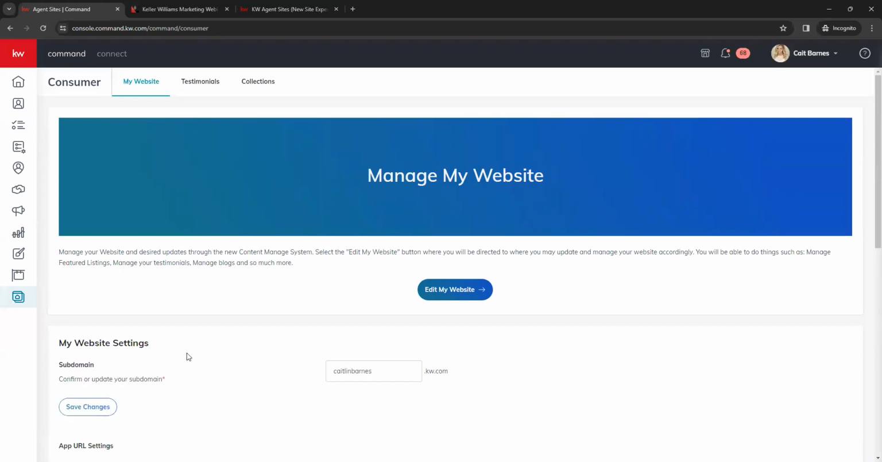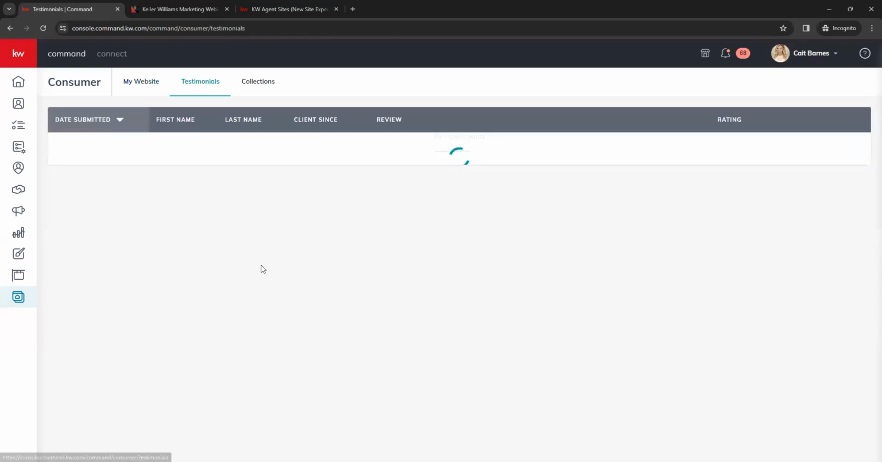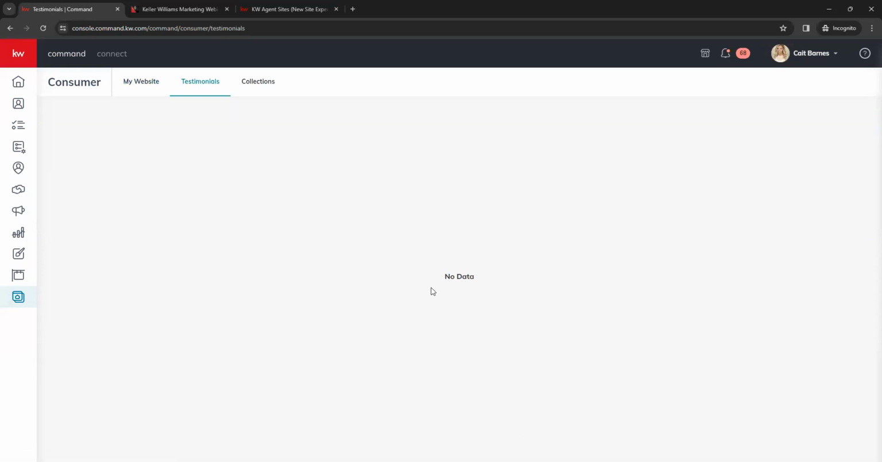A couple other things you will notice at the top is there's going to be this testimonials tab. So if you did capture any testimonials on the old KW site before you launched your new site, this is where those are going to be housed. So you'll see we didn't have any on our old site here, so you're not going to see anything on ours. However, if you did capture those testimonials, those are not going to automatically transfer over to your new agent site. However, you can still locate them here so that you can manually add them to your new site if you want to.